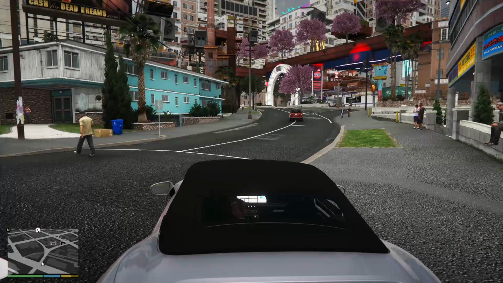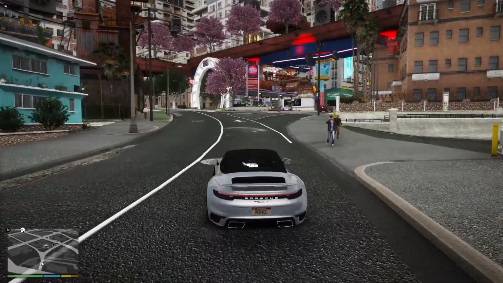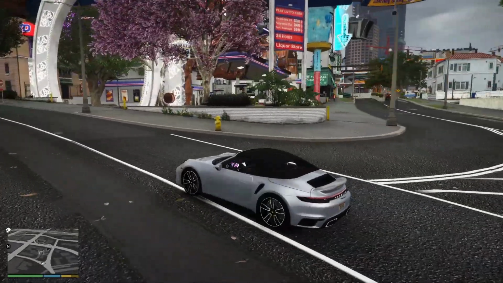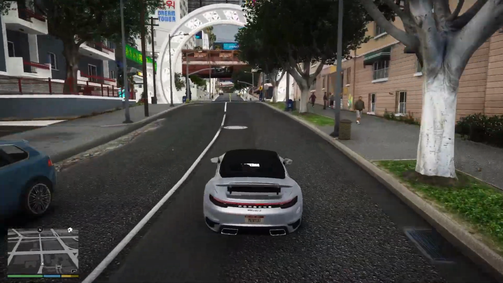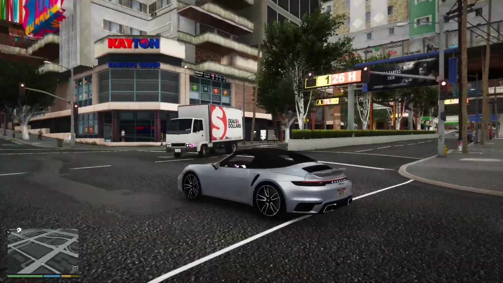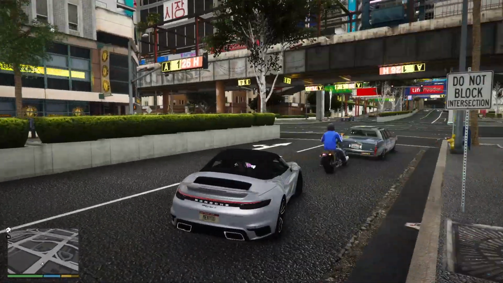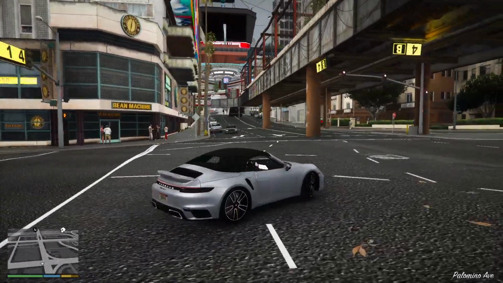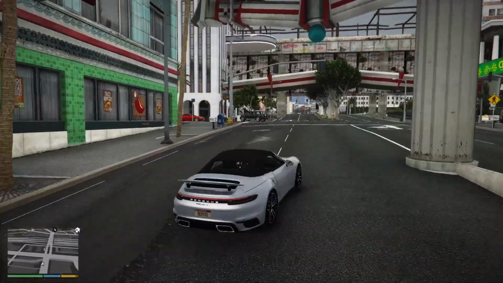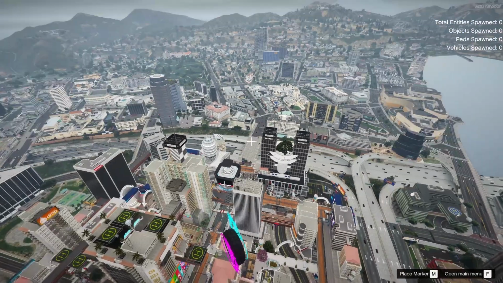So let's try this, and you will face some frame rate loss, very much frame rate loss, when you enter the map. So here things start changing. Buildings will start looking different. You can see that the buildings are different from other buildings. Okay, here are some changes in this map.